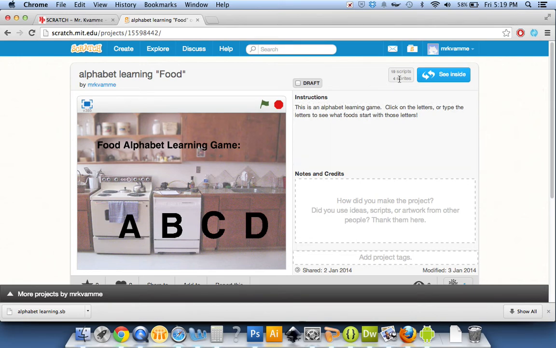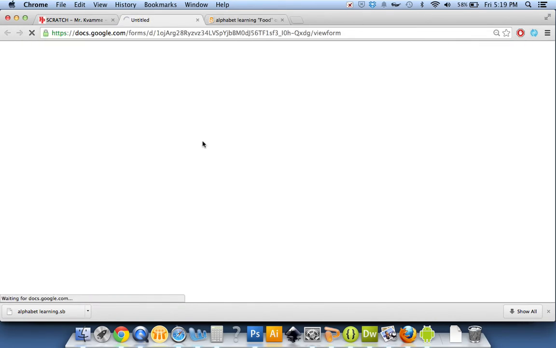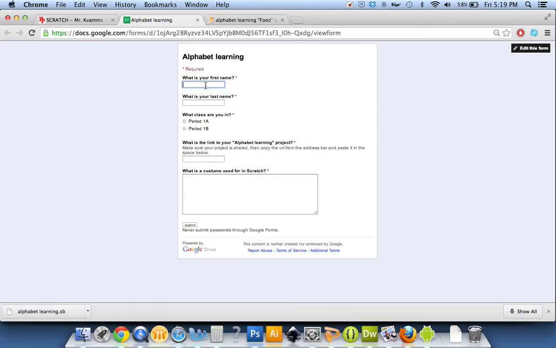Once it's shared, this one's already shared, you're just going to copy this address and go back to the Mr. Kwame page, click on Submit here, put in your name, what class period you're in, 1A or 1B, paste in the address, and then write out what a costume is used for in Scratch. So talk about how a costume is different than just a sprite, and click on submit, and you will be all done with the alphabet learning project.